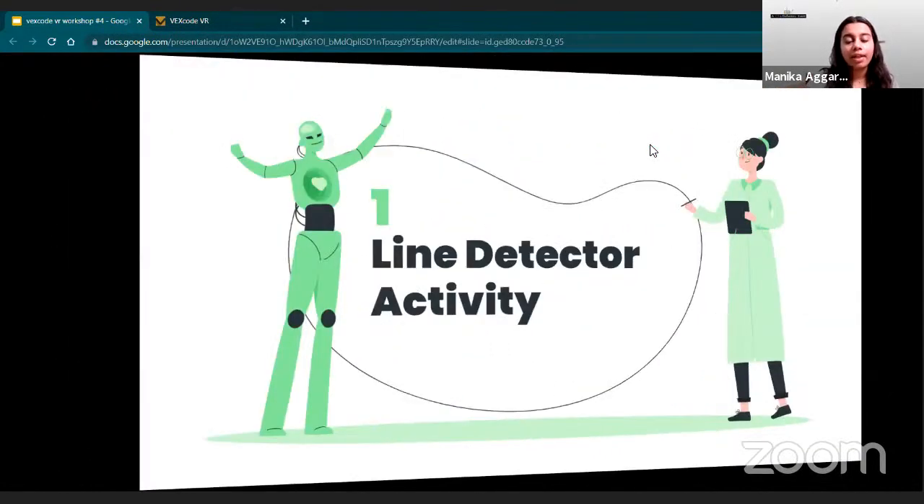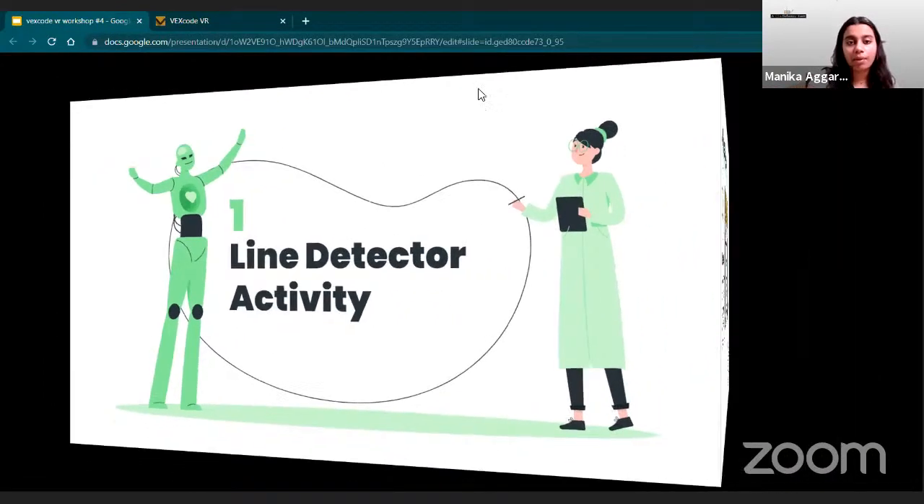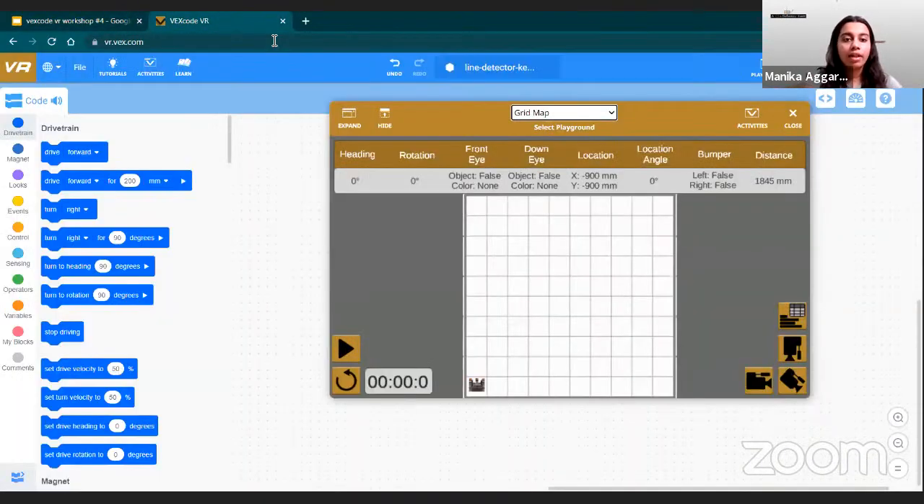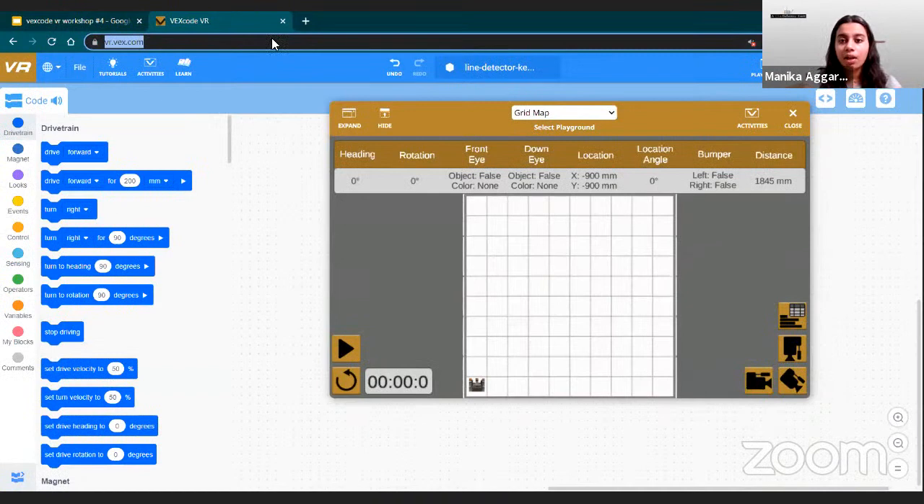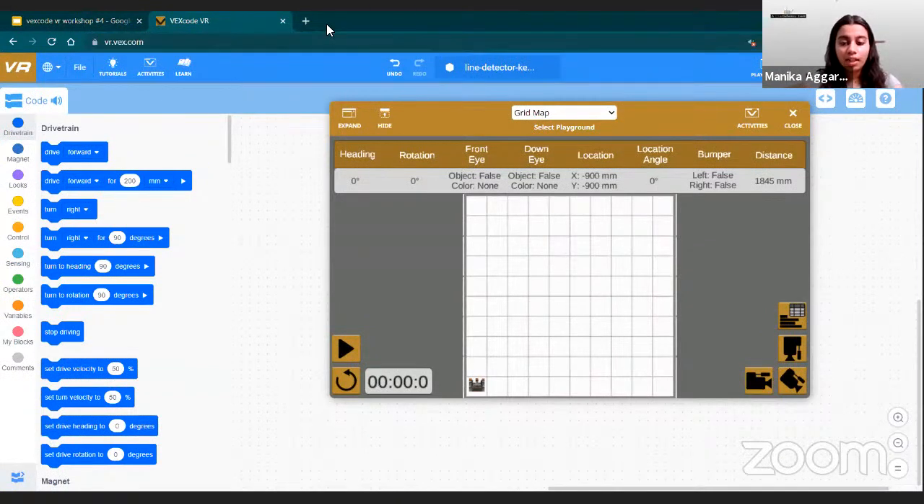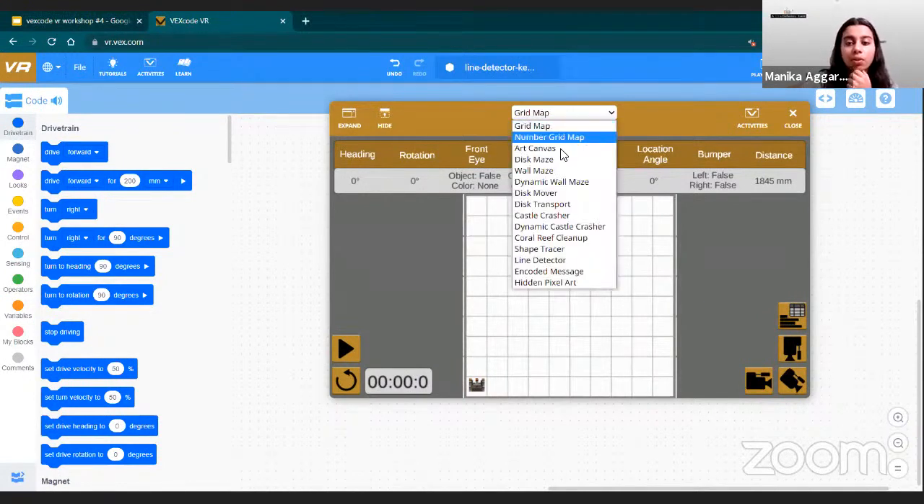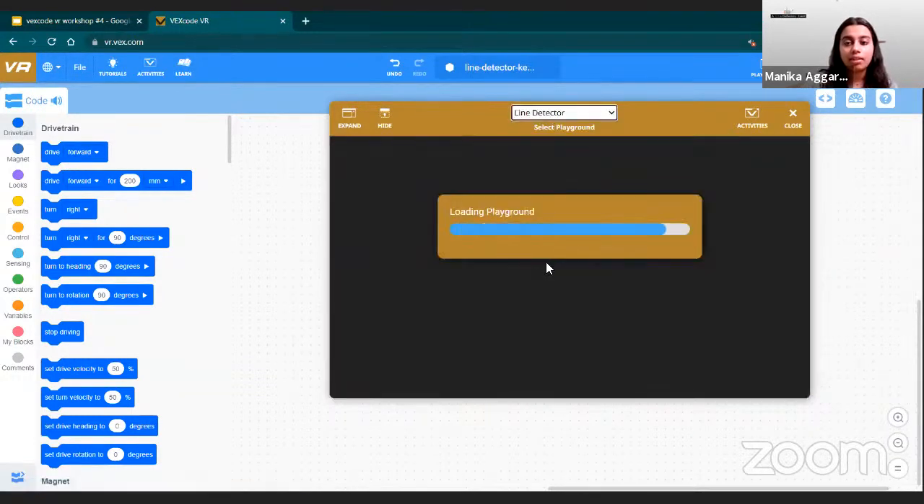So let's get right into our line detector. I'm going to put the link to Xcode VR in the chat if you do not have it already. Once we get here, we're going to click our playground button over here, top right. The default should be the grid map. If it's not, that's fine. All you need to do is scroll down, third from the bottom, to line detector. It looks just like this once it loads.